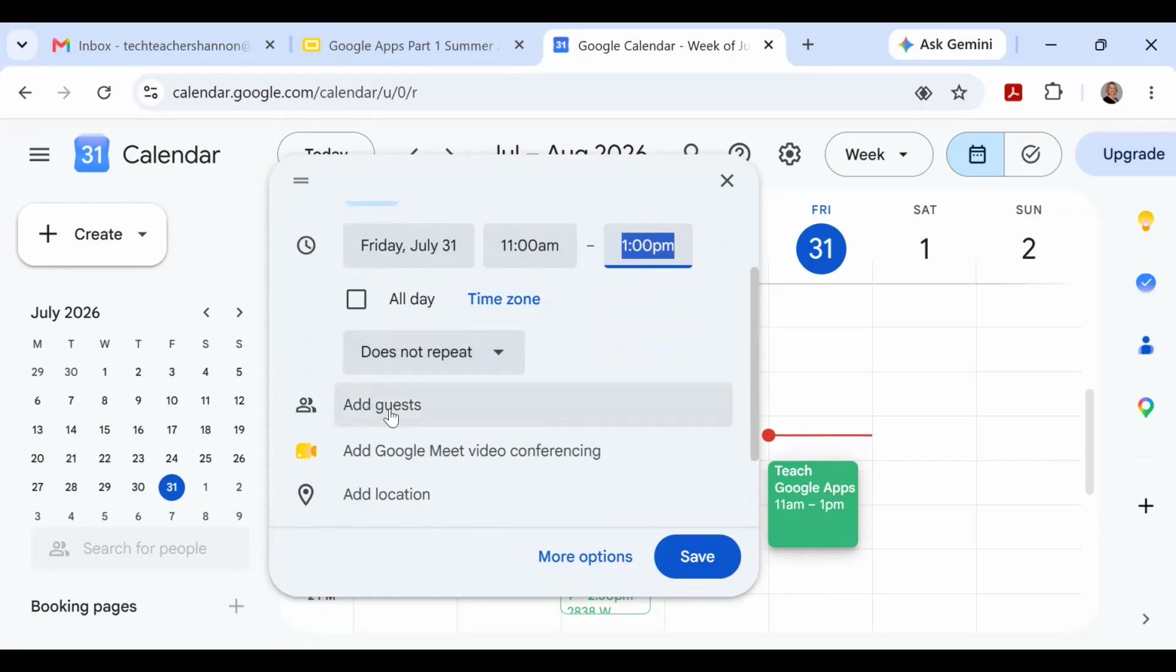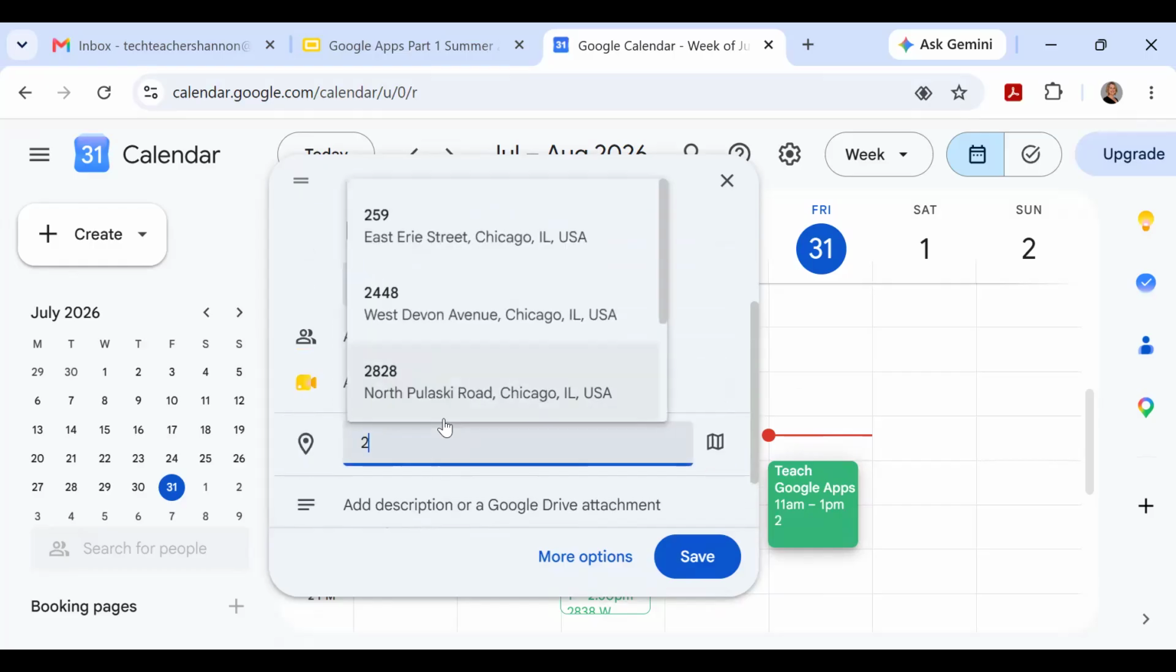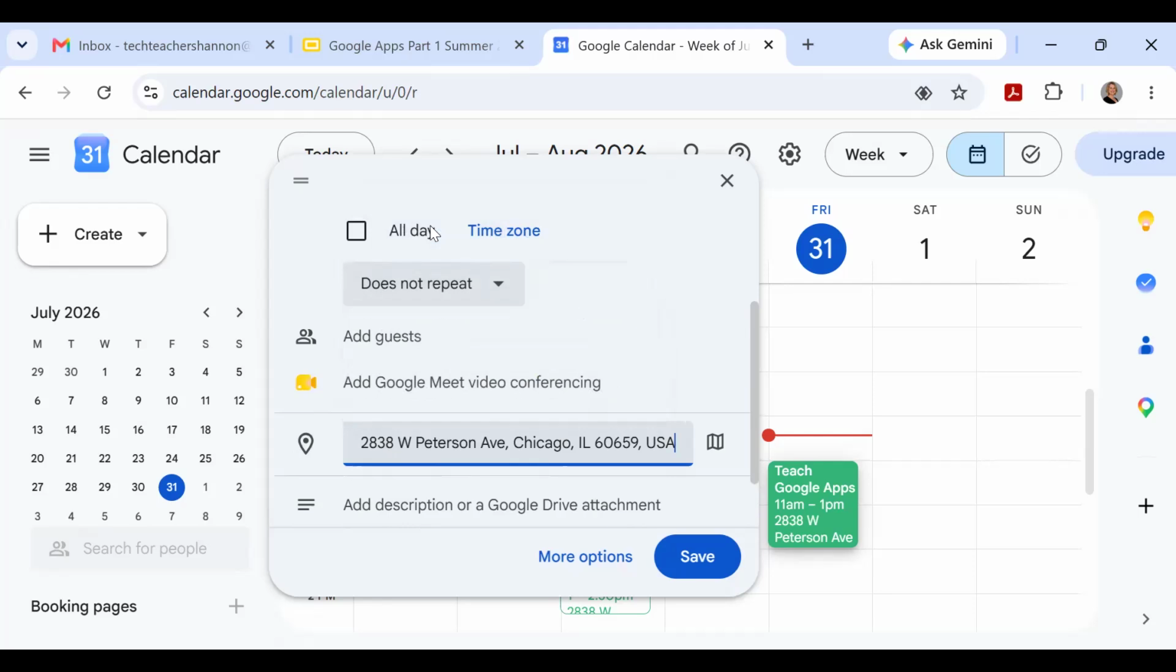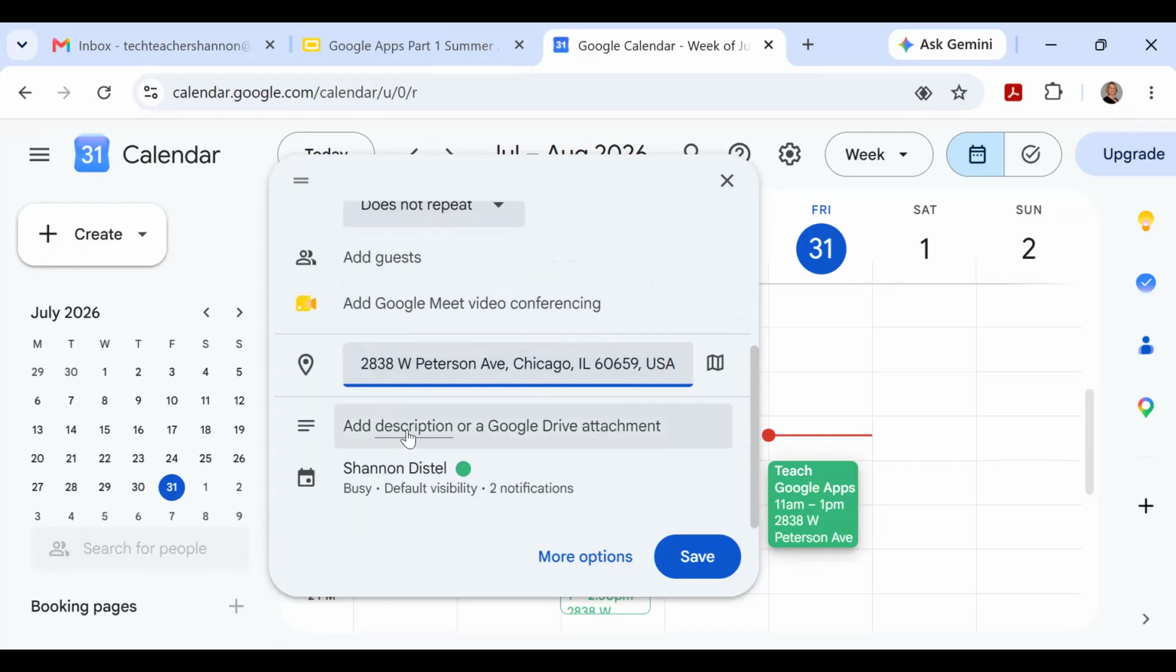Now I could add guests by clicking here and adding their email address, and they would get notification to join my event. If this was a Google Meet video conference, I can also integrate Google Meet into this calendar event. I can add a location using Google Maps, so that if somebody was physically coming to my event, they could integrate Google Maps directly into this calendar invite. I can also add a description or an attachment directly from my Google Drive.